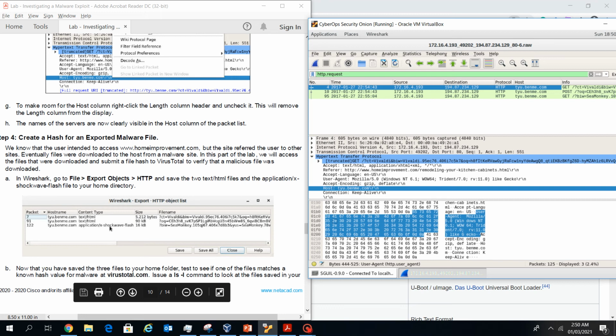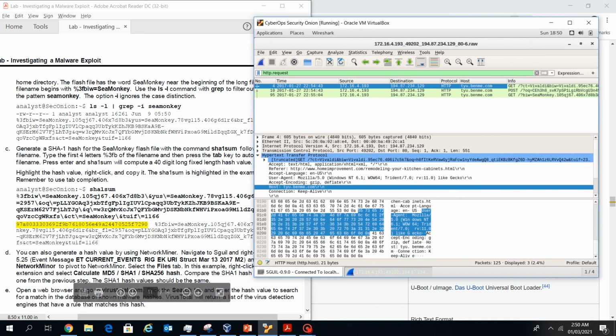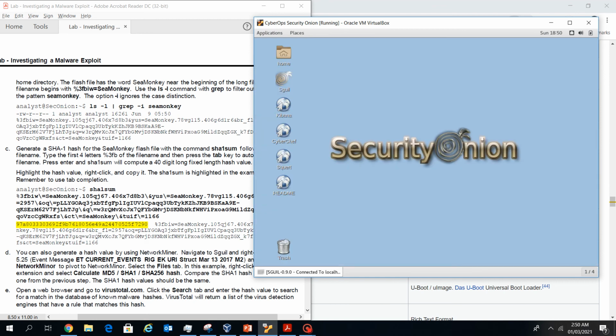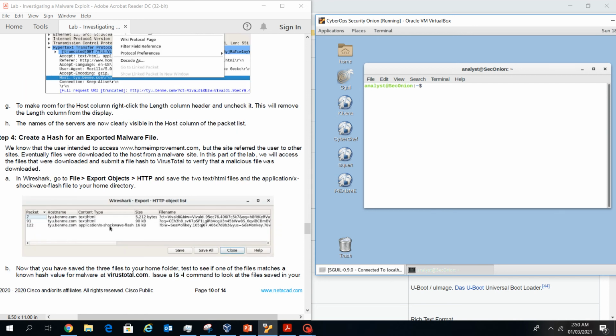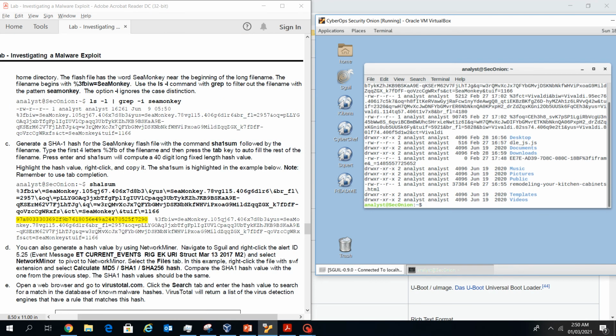Issue the ls command to look at the files saved in your home directory. This can be done using your terminal. Okay. Yes, now this is what you have inside your home directory. And the flash file has the word cmonkey, so you can find the file that contains the word cmonkey.